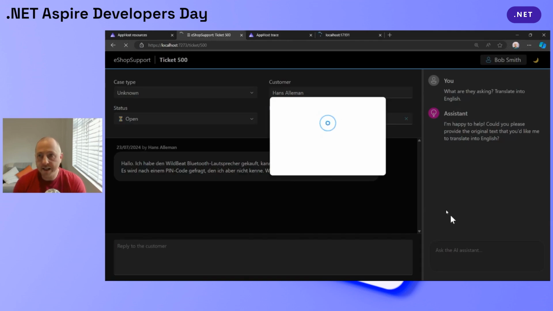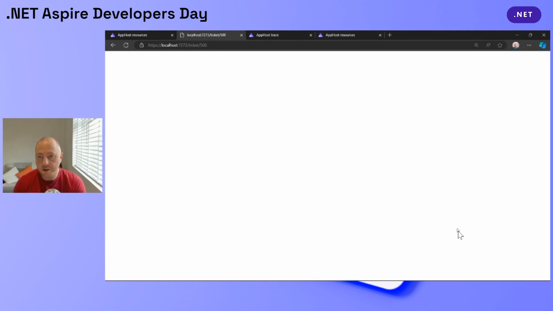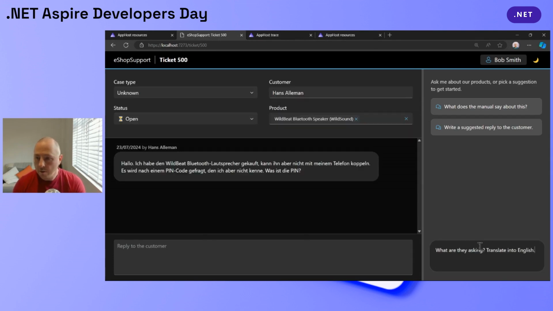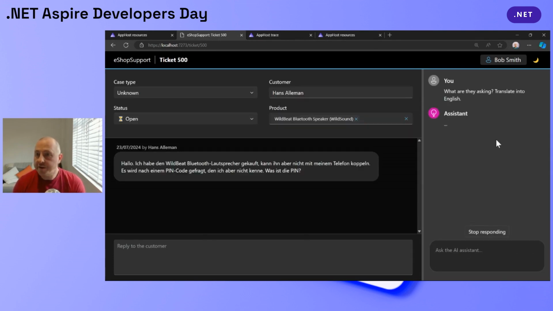And I'm going to ask it exactly what I asked before, which is to translate this customer support request. Okay, and now we'll see it does actually have the context and it gives us a nice clean translation into English for that. So that's good. What they're asking for is how to pair it with their phone and what is the Bluetooth pairing pin.